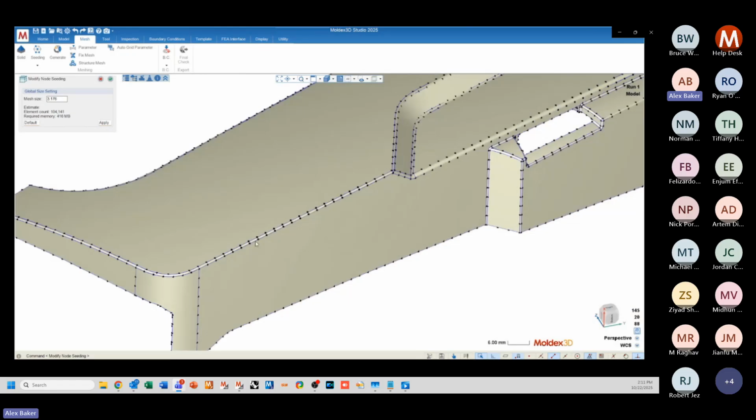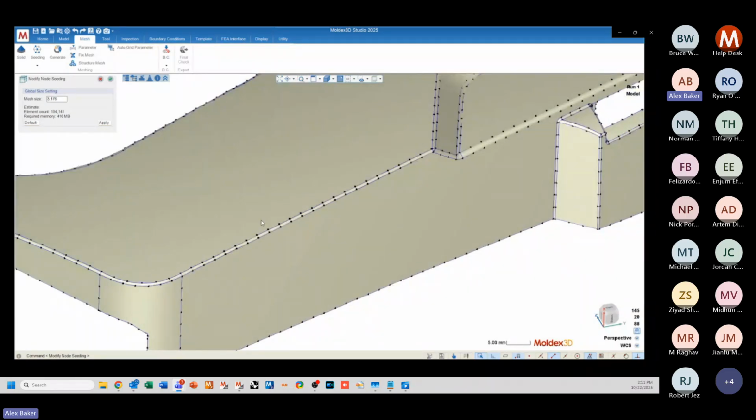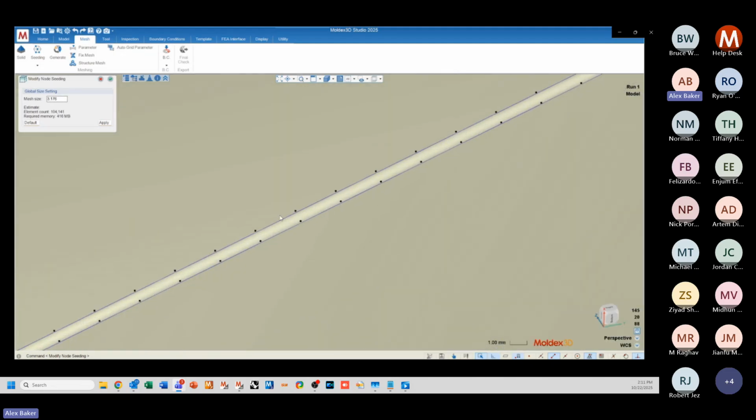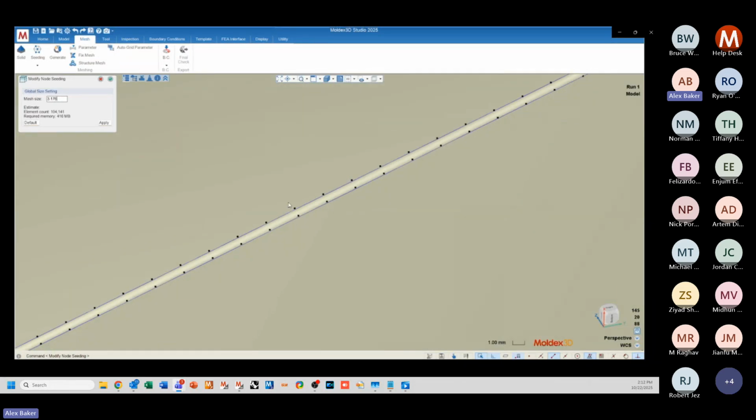The number of nodes and the spacing of these nodes is going to be determined by the singular parameter that you have access to, which is the mesh size parameter. The distance between these nodes, the nominal distance, is actually as an average would be this value in your current unit system. So in my case, I'm in millimeters. So here, these would be nominally about 3.176 millimeters apart from one another.